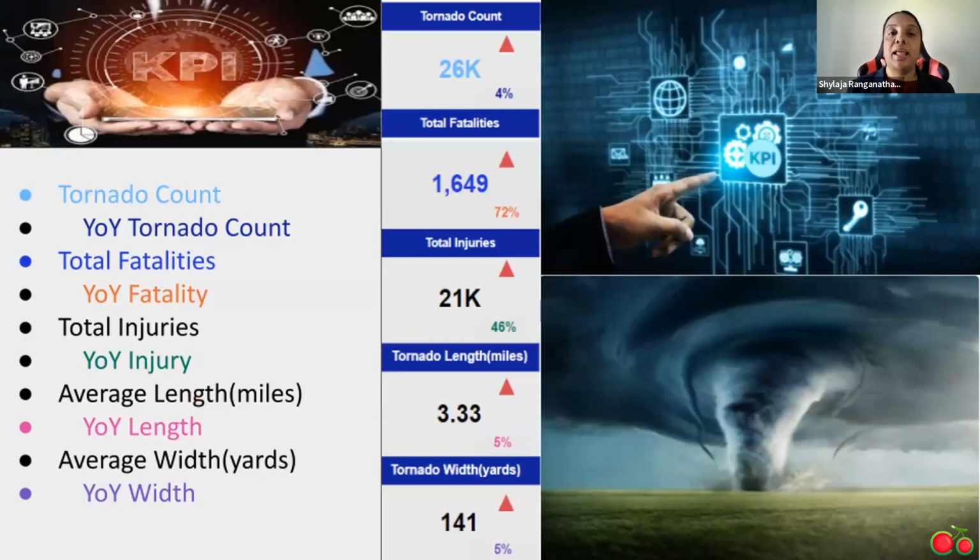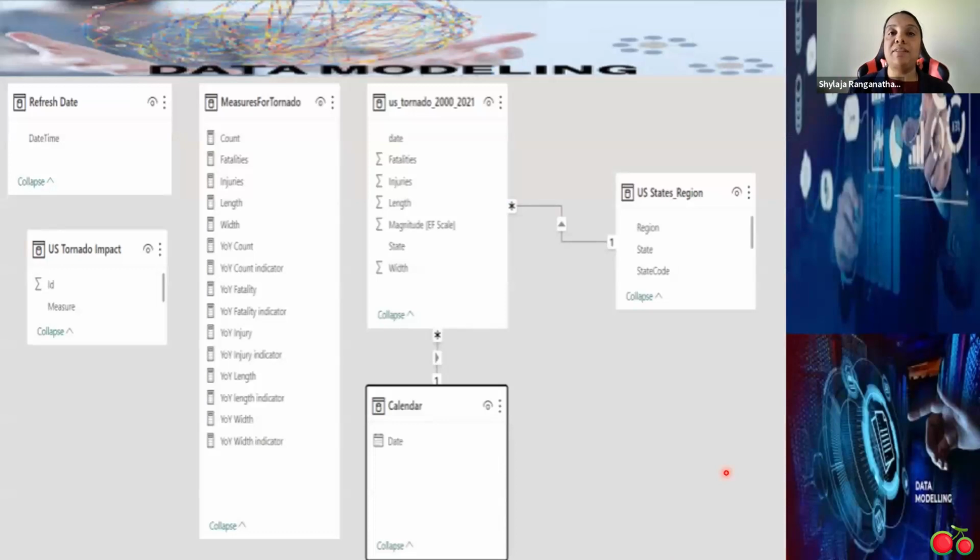This is my KPI. Now here, this is the data model which I have used. So this US data set, I have derived from a data set which is produced by the NOAA Storm Prediction Center. I have this data set in the form of Excel, which I have imported into Power BI. Then I have used a US state region table to give the region column. I have used a calendar table. Then I created a fact table, that is the measures, for which I have used complex DAX formulas. These measures I have used in my KPIs, key performance indicators.